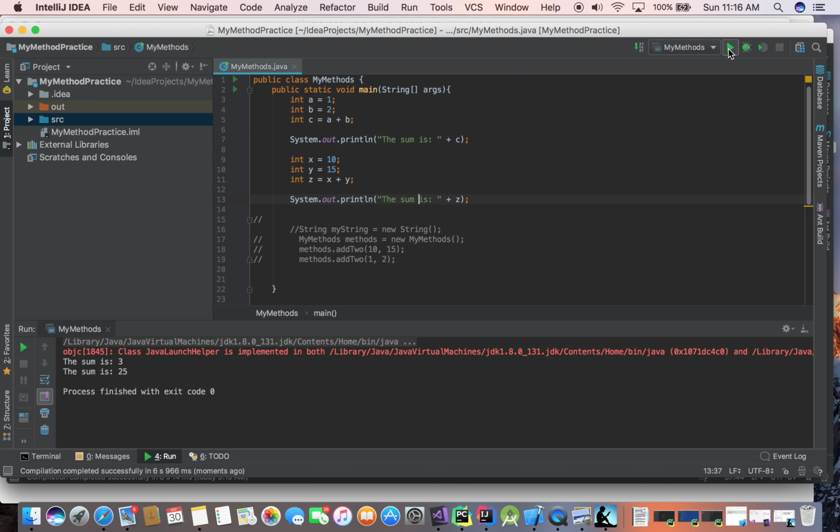So what we can do is take this logic here, creating the sum and printing to the screen, and try to do that just one time, so that no matter how many times I call it, the core logic of my program is only written once. And we do that with a method.